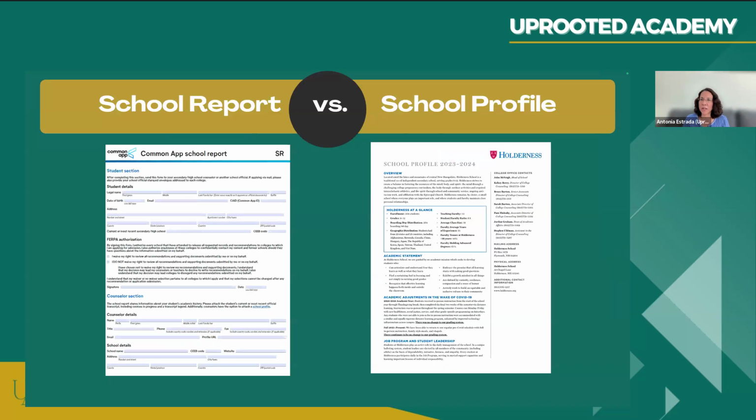So let's start off by looking briefly at the two key documents that high schools provide when students are applying to college. One is the school report, which you see here on the left, and the other is the school profile. The school report is a form you're probably quite familiar with, is part of the Common App. It's typically completed by counselors. It includes the student's transcript and a standard set of questions on the school's academic environment and how the student compares with their peers. And actually what you're seeing here is the first page of the 3-page school report.